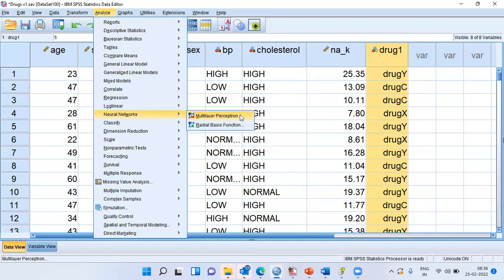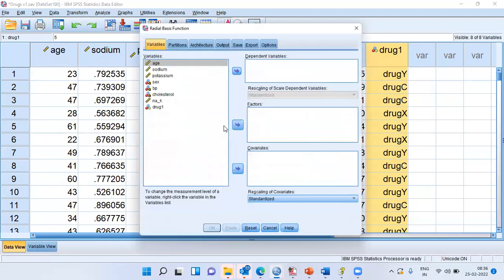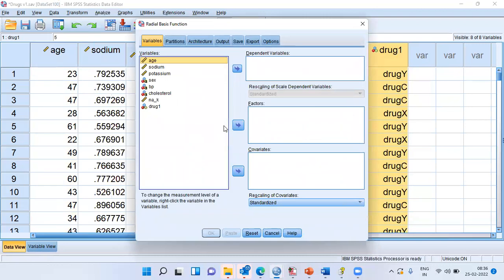The first option here is what is called as MLP, or multi-layer perceptron. And the second one is what is called as RBF, or radial basis function. I will choose the second function, which is radial basis function. So on the canvas on the left-hand side, SPSS displays all the variables that you can use to model your data.